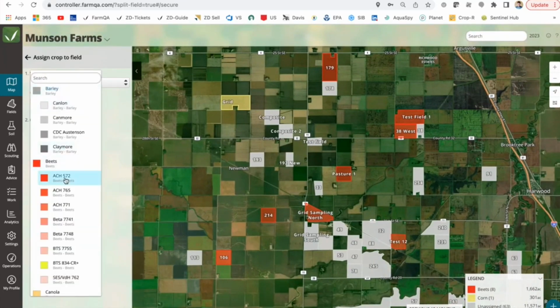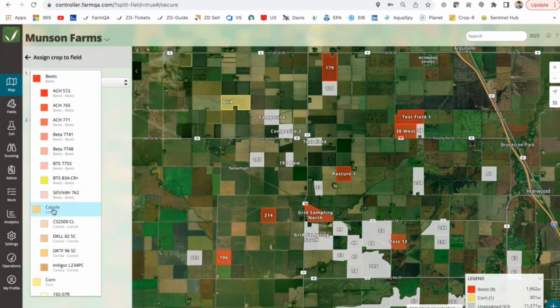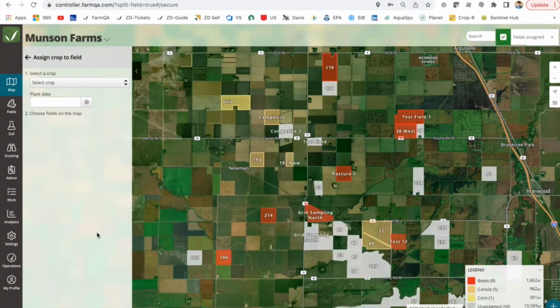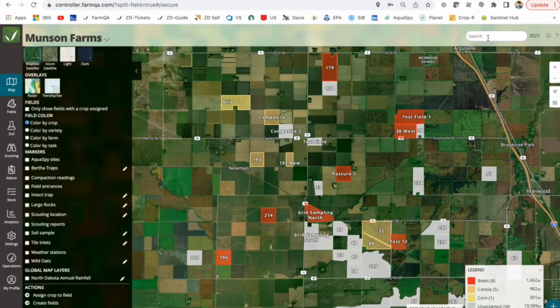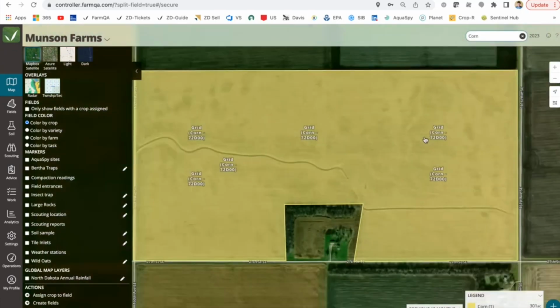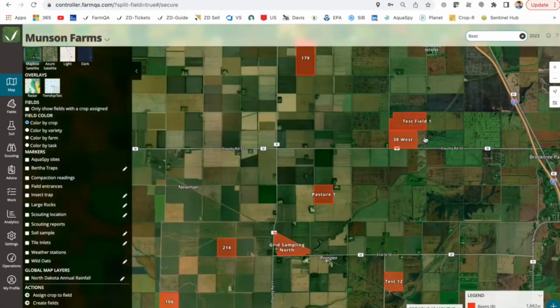The other thing to note, I did this down to a varietal level, but you could also just assign, let's just say canola, and you don't have to pick a variety in this process. You can assign that later on. If your grower just knows what crop they want to plant, but they don't know what variety they're going to purchase, that can be a supported scenario as well. So that's how you bulk assign crops, and we're seeing in real time how this map is updating. And at any time you can filter to say, just show me a particular crop, corn or beets, and then the map's going to filter down to show you that, so you can more easily track what you're assigning.